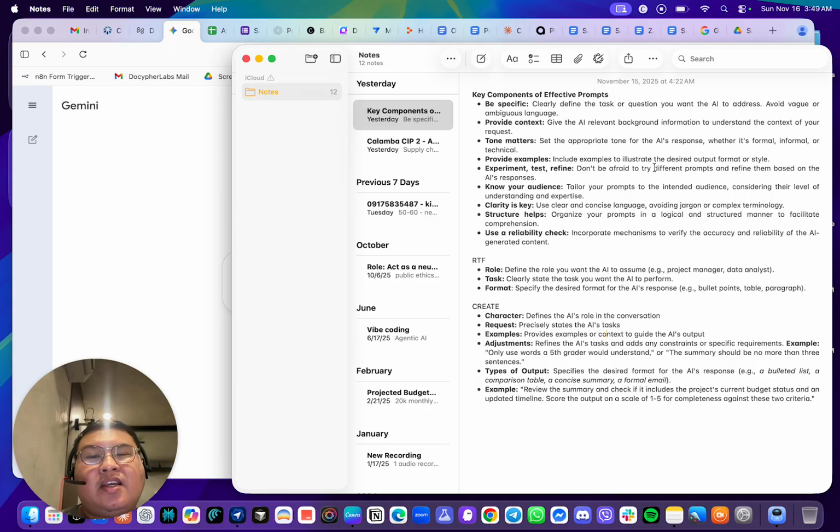Next is example. Review the summary and check if it includes the project's current budget status and an updated timeline.